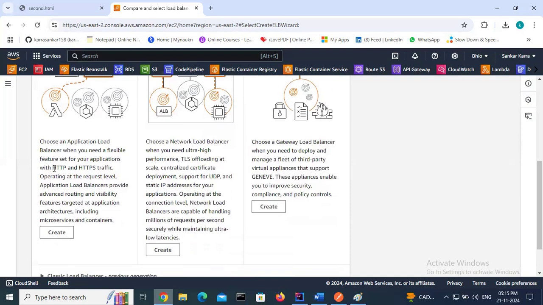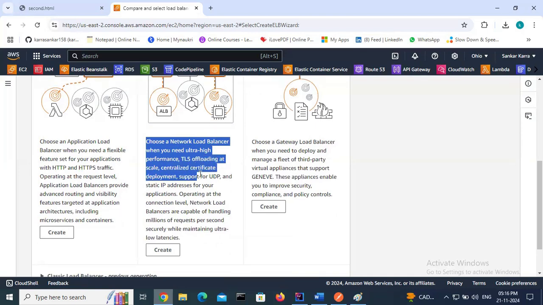Application Load Balancer works with HTTP and HTTPS. HTTP default port is 80, HTTPS default port is 443. Network Load Balancer works through TCP and UDP. Choose a Network Load Balancer when you need ultra high performance, TLS offloading at scale, centralized certificate deployment, support for UDP, and static IP addresses.